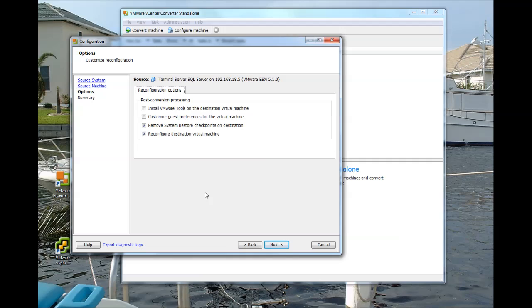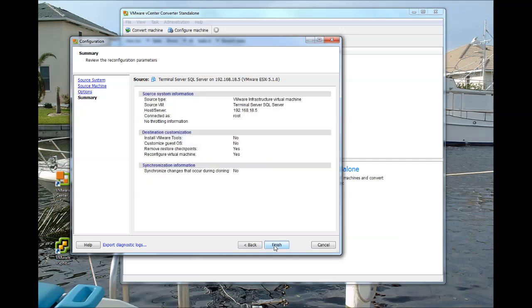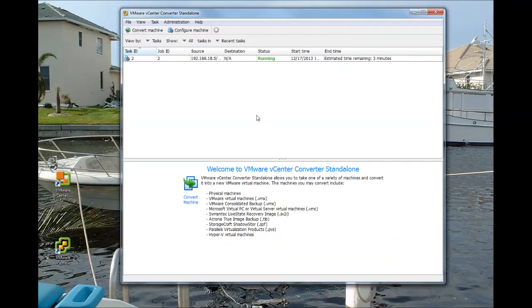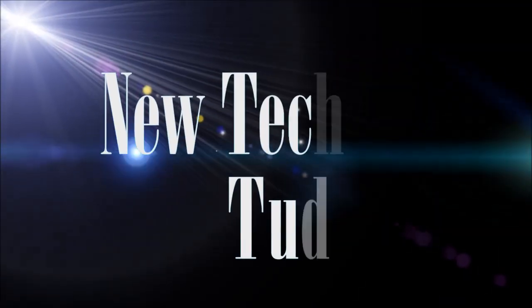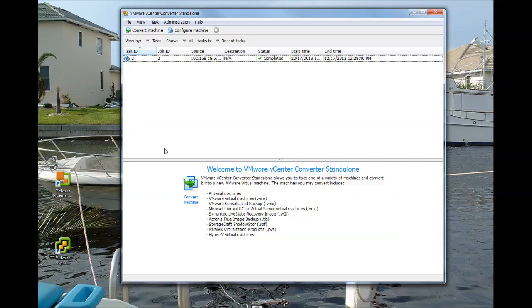I'm going with the defaults and just going to hit Next. Going to hit Next. Right now the process is running. This usually goes pretty quick. Okay, you can see it's now completed. Start time was 12:28. Finish time was 30 seconds. Wow, that was pretty quick.